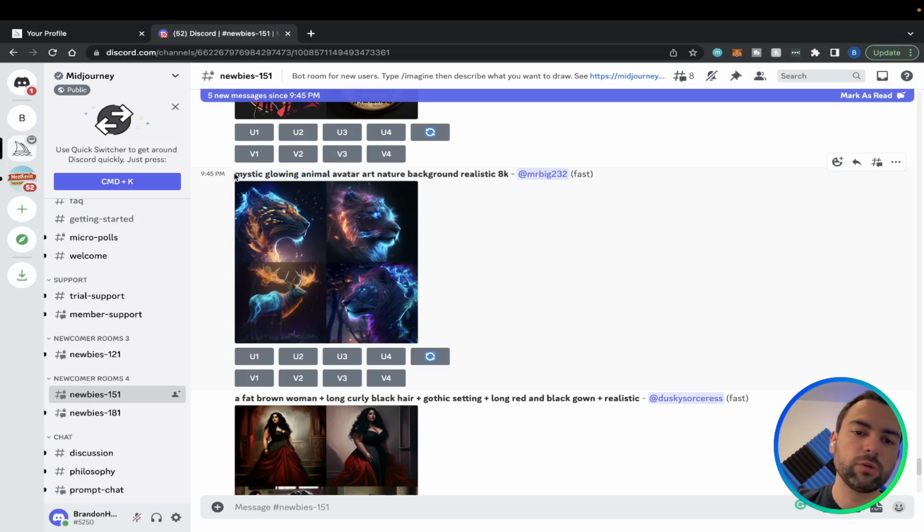So the closer or more towards the beginning of a sentence a word is, the more prominent it will be shown in the picture. So mystic glowing animal, that's pretty much what you're looking at. And the further along you go, these are just more stylistic choice words that you can use to help provide a different theme. So what you'll also notice down here at the bottom, there's U1234, V1234. They'll give you the option to either upscale an image or to generate different variations based off of specific pictures.